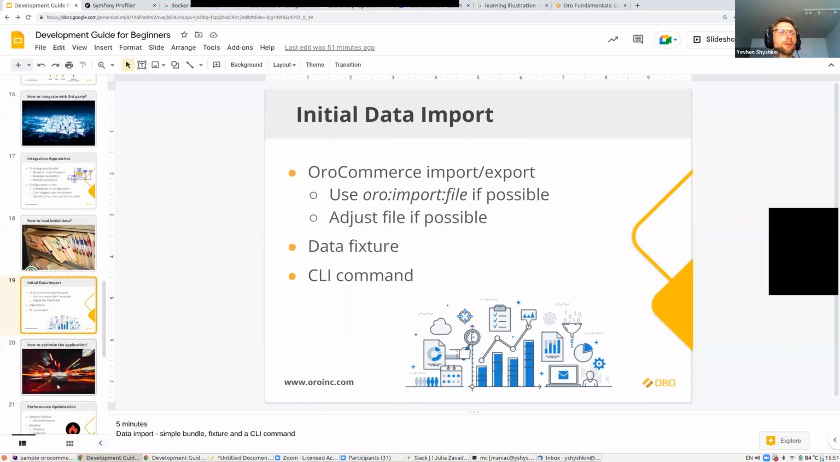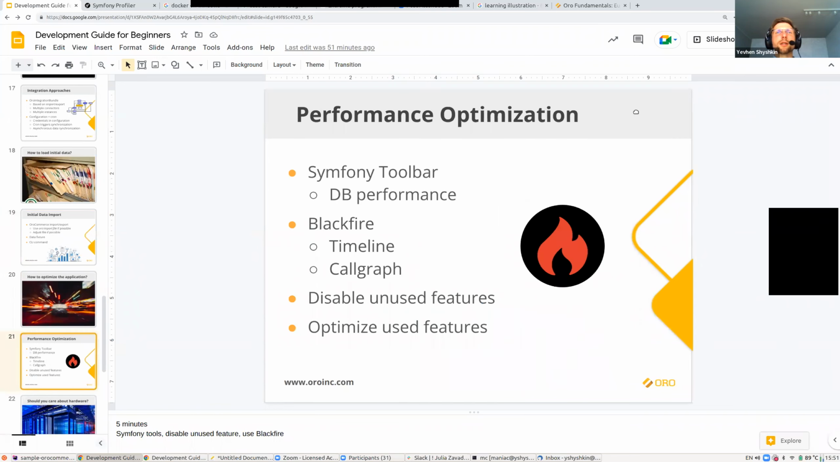The next thing that you can use for performance optimization is Blackfire. Blackfire is an external tool that you can run against your application in order to verify that something isn't right and at least find the bottlenecks, and then you can fix them.